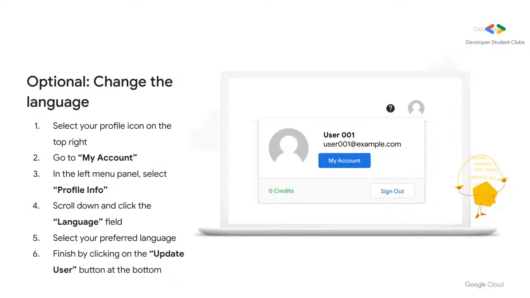So here's how you can change the language you take the labs in. If you select your profile in the top right and go to My Account, in the left menu panel, select Profile Info and then scroll down, click the language field and select your preferred language. Finish by clicking Update User at the bottom.